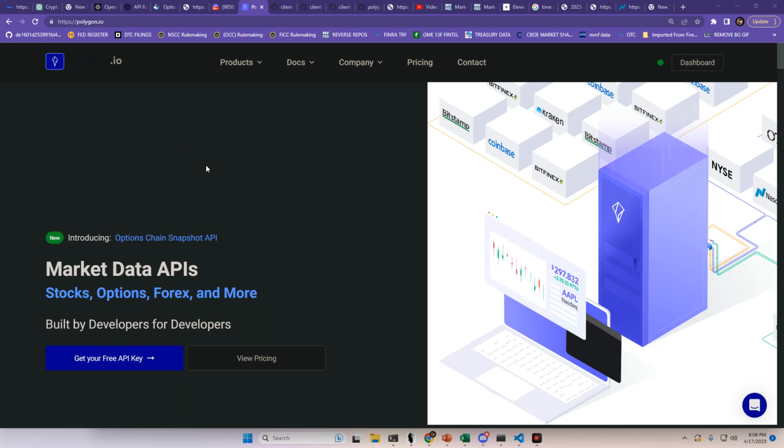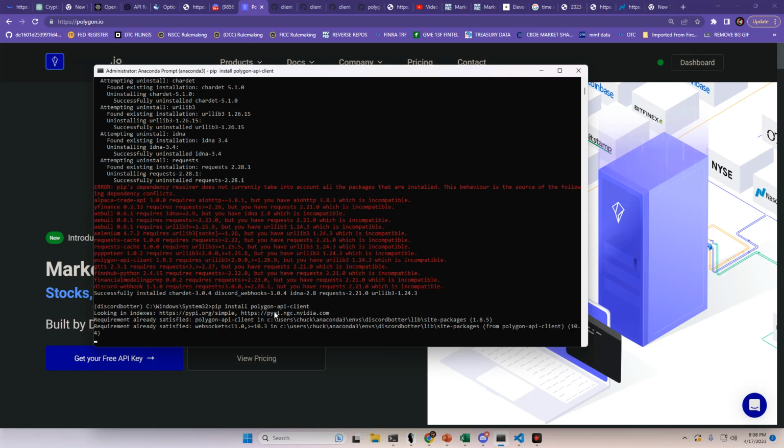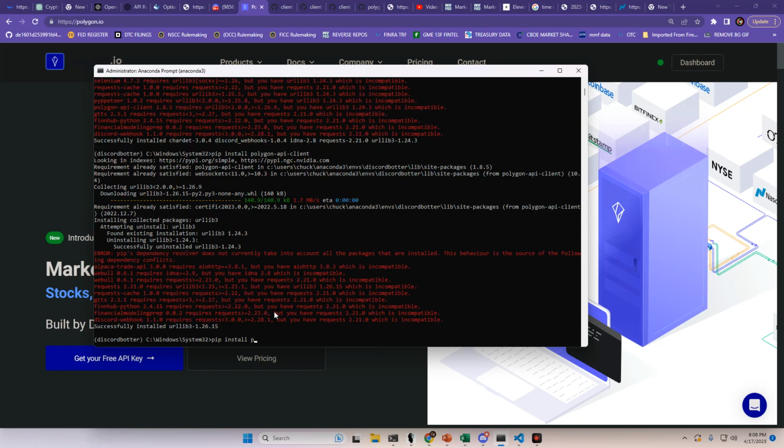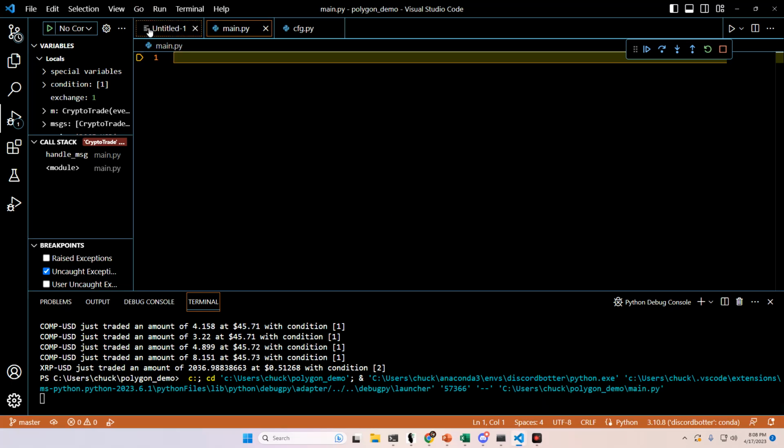To do this on your own, if you already have this service and you want to utilize their client library, you can install it by doing pip install polygon-api-client. And after you install that, you want to install the base client, which is just pip install polygon. Once you get those two things installed, go to your folder and create a new file. You're going to need an API key as well. Just make sure you have that stored somewhere safe. Mine's in a config file.